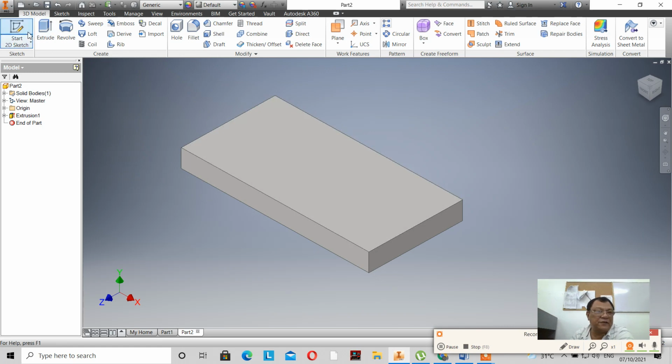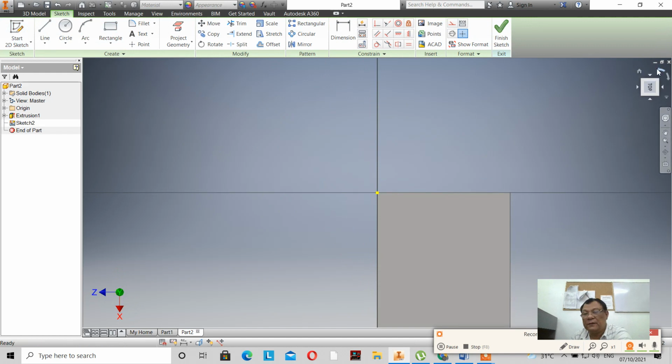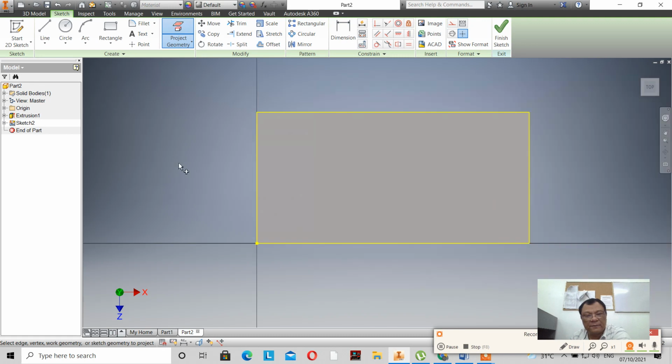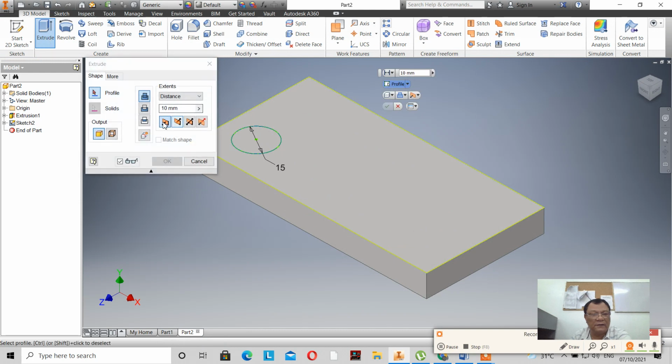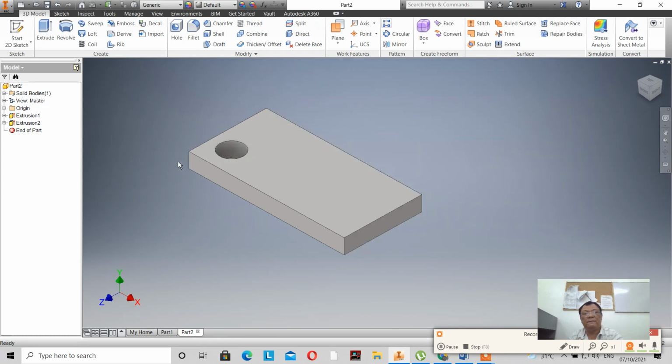I will create a sketch on this face. Left click. There you go. And then project the geometry of this face. Now let's draw a circle, for example, here. Let's have that one as 15. There you go. And then let's extrude with a cut. The distance will be to next. Click on OK. This is what we have.